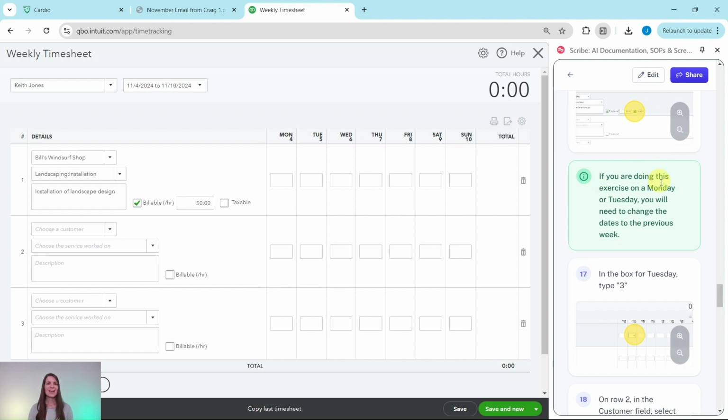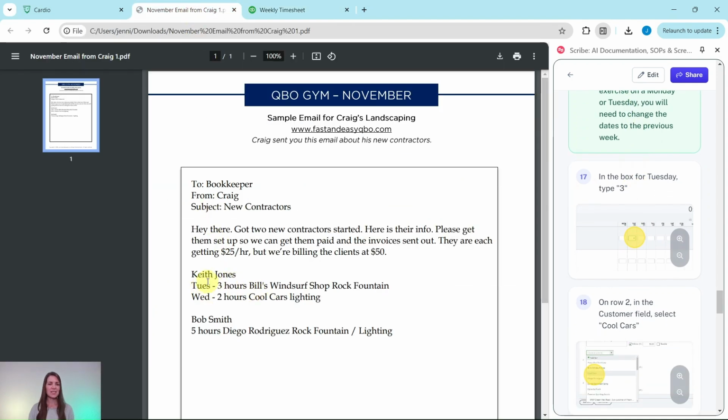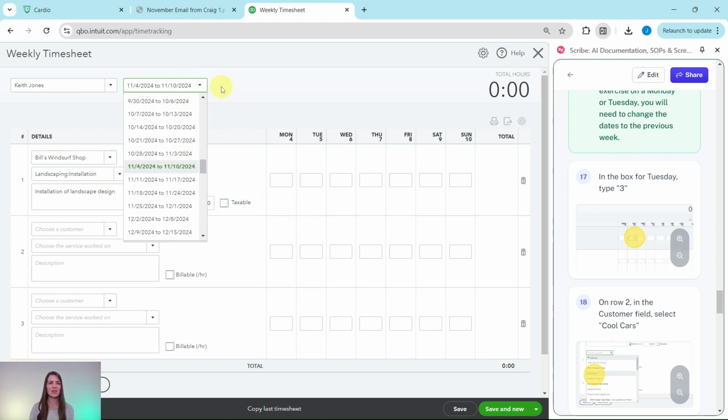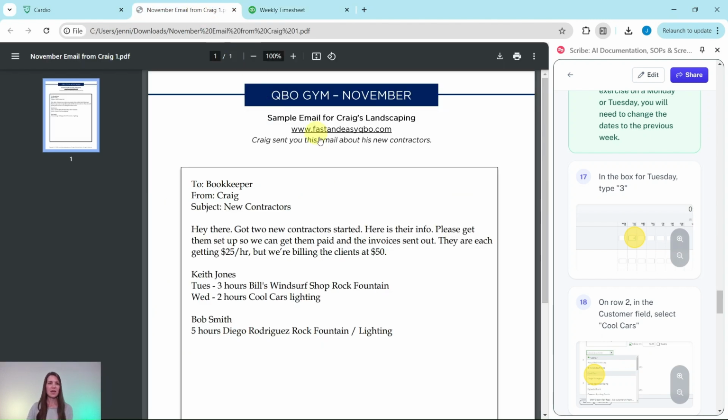Now, if you are doing this exercise on a Monday or Tuesday, you will need to change the dates to the previous week because it says on here Tuesday and Wednesday are the days that he did it. So just know that if you're doing it on one of those dates, it'll be the previous week before. You would just click on this down arrow and then select the week before. So in this Tuesday box right here, we want to go ahead and type a 3. Since that is how many hours he worked there for Bill's Windsurf Shop.